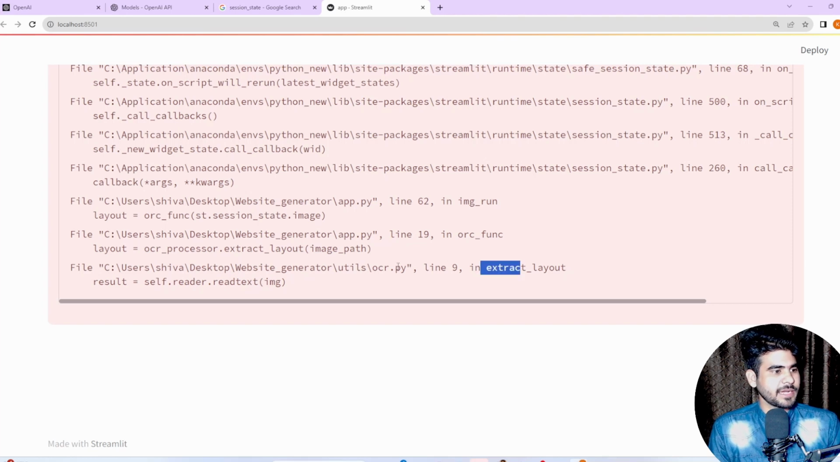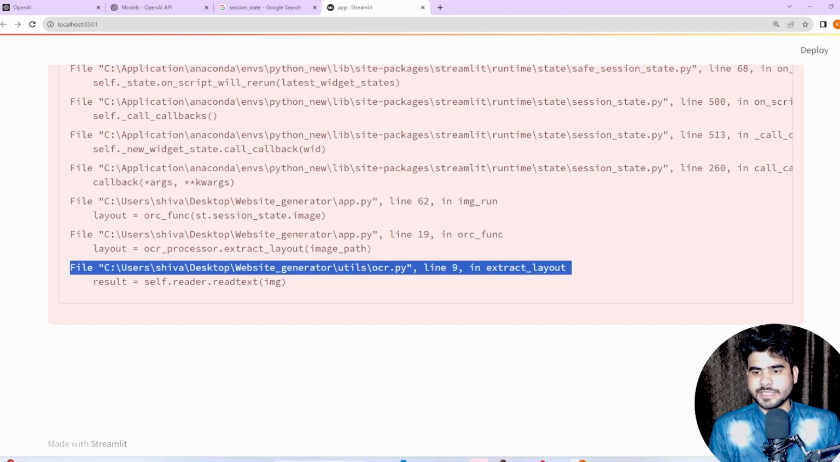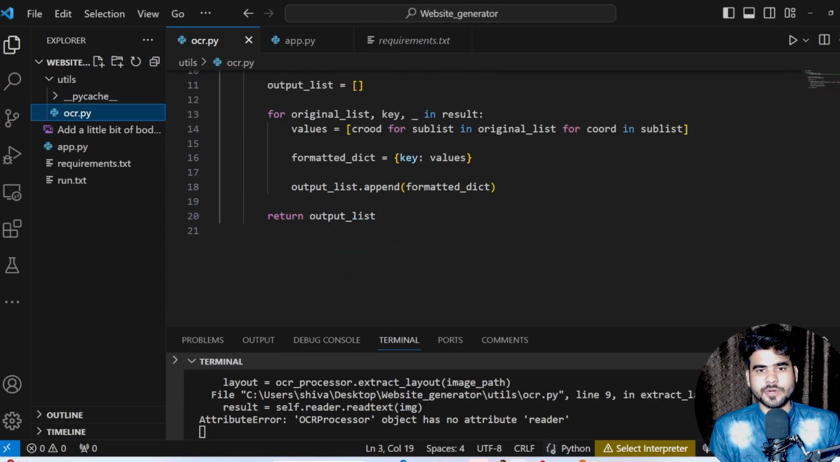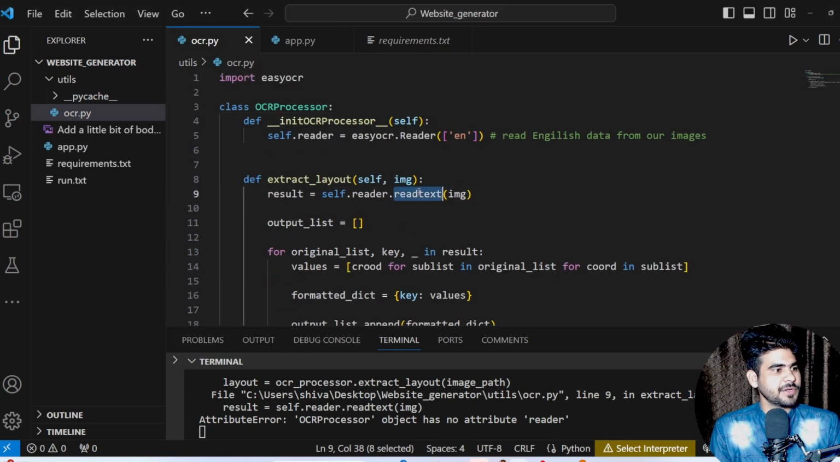The error is in extract layout, line number 9 of the OCR.py file. So let's try to debug why we are getting the error here. In the OCR.py file, line number 9, we have self.reader.readtext, and after that the reader, so this is fine. Reader at line number 9 is self.reader, and then the images that we are going to pass here. Okay, so this is fine.